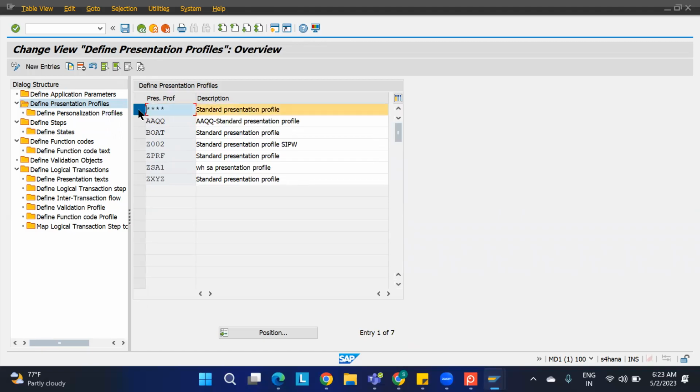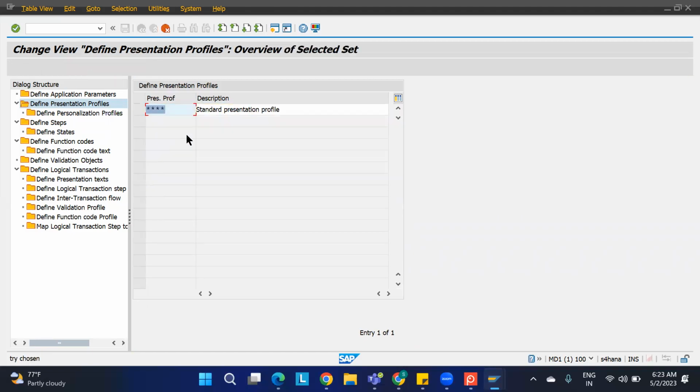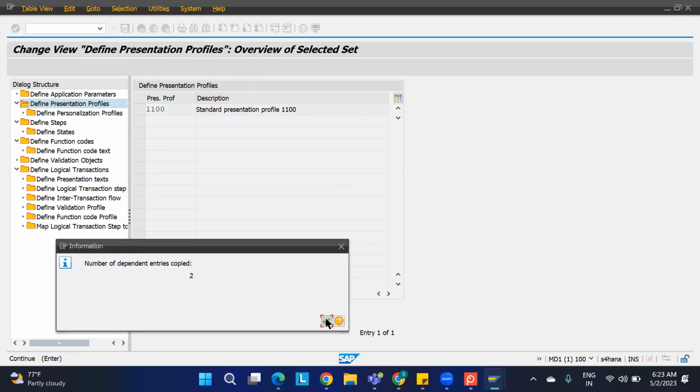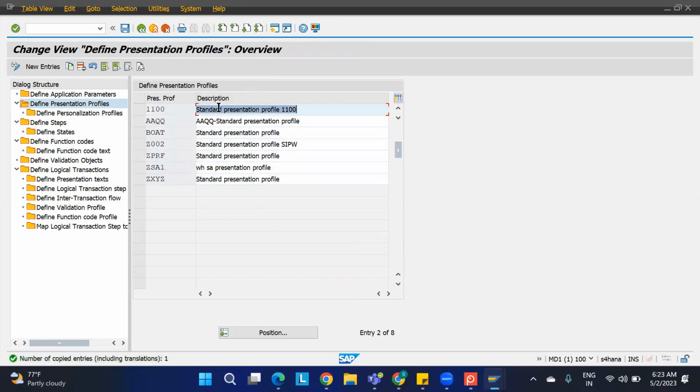You just have to copy double one double zero, standard warehouse profile, double one double zero, like that. I'm going to click enter and copy all. Okay, all the things will be copied.